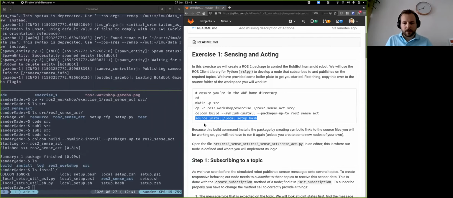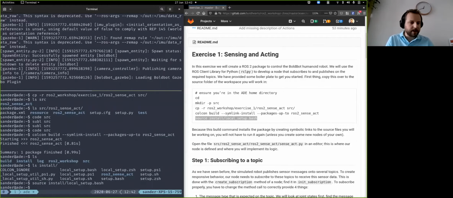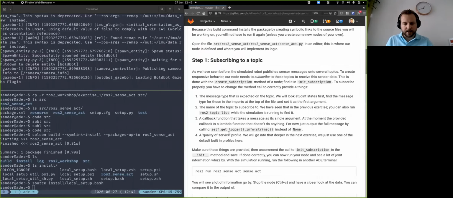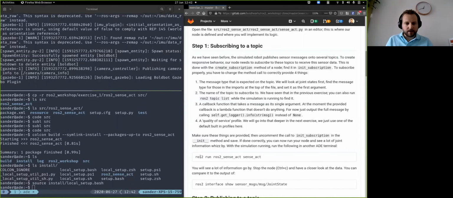Now, after building, and usually you have to do this almost all the time after you run a colcon build command, you have to source the setup file that gets installed in the install directory. So this is a file that colcon generates, and it sets up all sorts of environment variables and everything else that ROS needs to actually find your nodes.